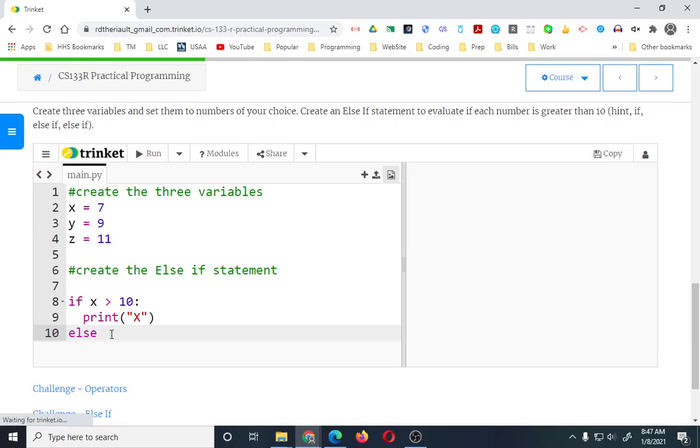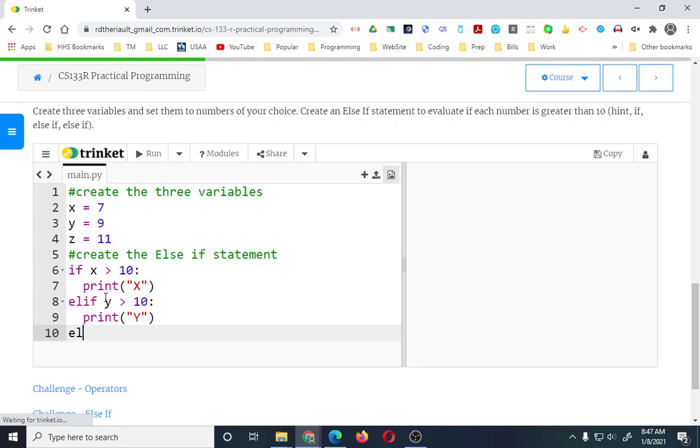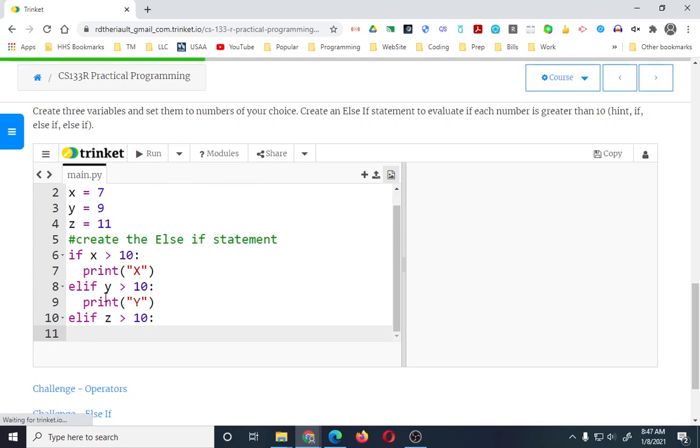Else if statements are if y, I'm going to delete some of the spacing so it all fits. y is greater than 10, colon, print y. And backspace, elif, z is greater than 10. And then we're going to print z.